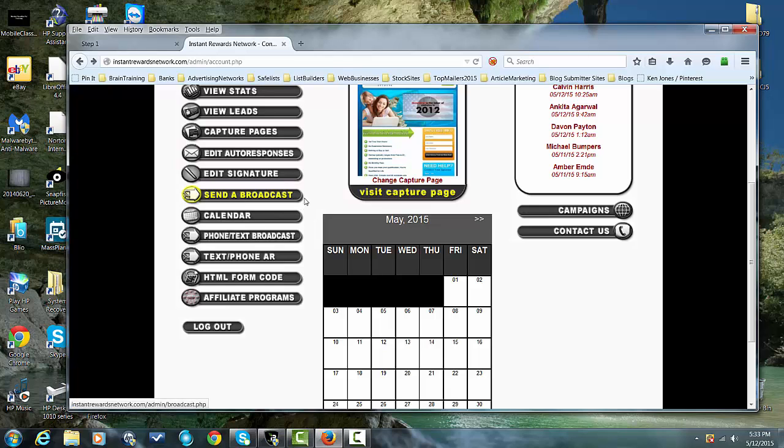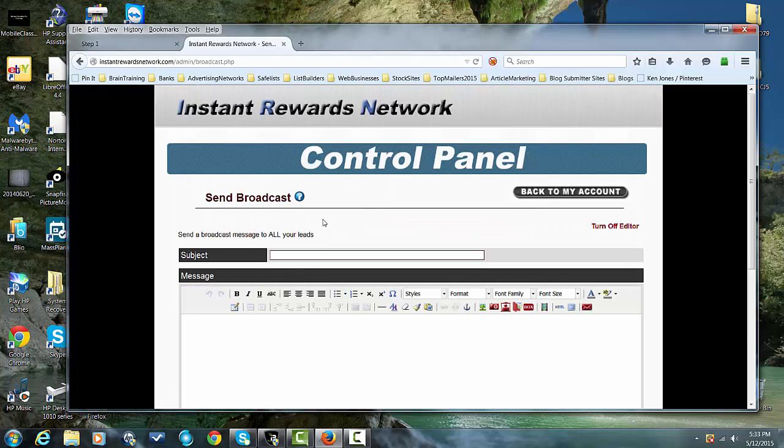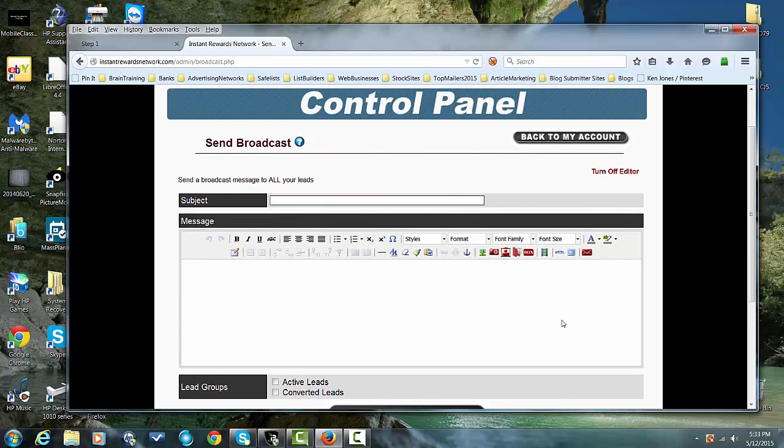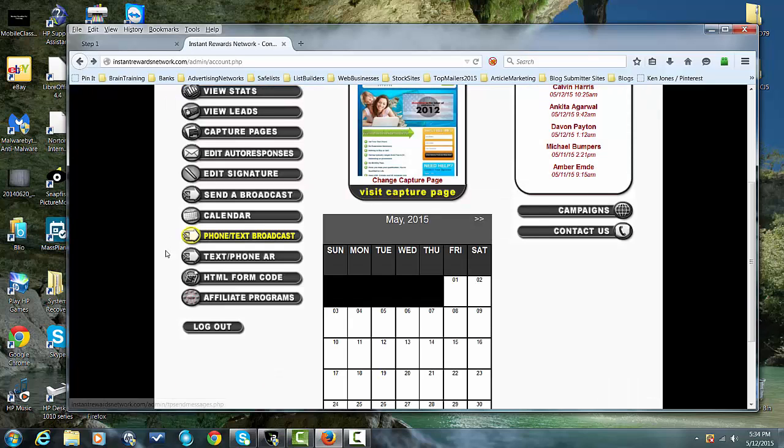What a broadcast function is, it sends out an email that you write to everybody that's in your leads, your back office. So you can create a subject, alert them to trainings, any kind of specials you want to run. You go ahead and construct a message, come up with a subject line, click on active and converted leads, and send out the email. Now, Instant Rewards will let you send a broadcast once every 24 hours. So that's a good feature to have.